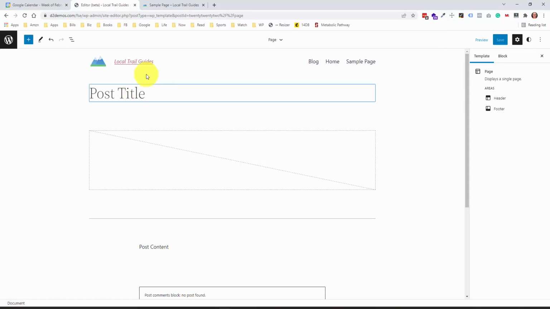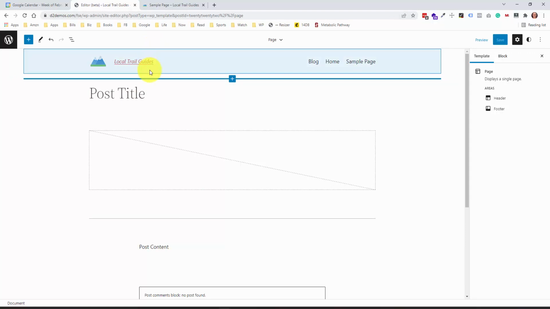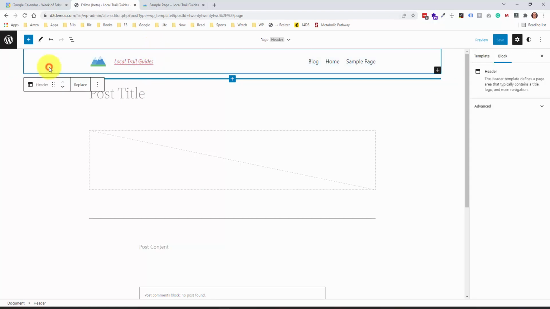I want to only do this for the pages, not for the blog posts. This right now is the default header template part. I don't want to edit this because I want to keep this as is. I'm going to create a new header template part and call it header page. But first, before we do that, I have to detach this from the template part.